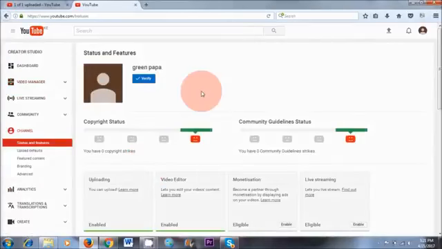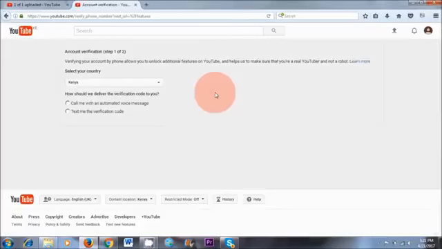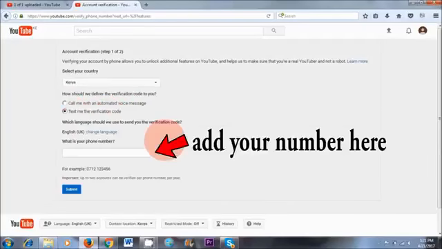And the first step is to verify our account. So we're going to do that now. Let's verify our account here. So click on verify. You can either get YouTube to call you with an automated voice message, or you can ask them to text you the verification code. I usually choose the second option here, so text me the verification code.